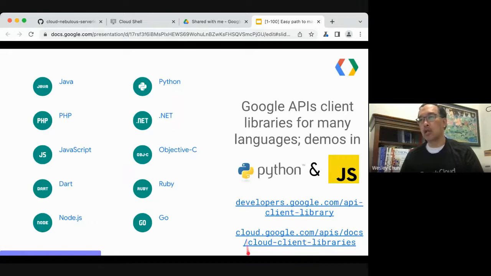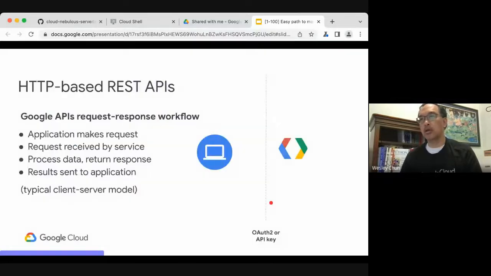So for cloud APIs, you're going to be going to this link, which is all the cloud client libraries. And then Google Maps has their own set of client libraries. And then this one is more generic if you want to use the lower level client libraries, because not all products have their own product client library. So you have to use the lower level client library. So anyway, those are 2 links for you.